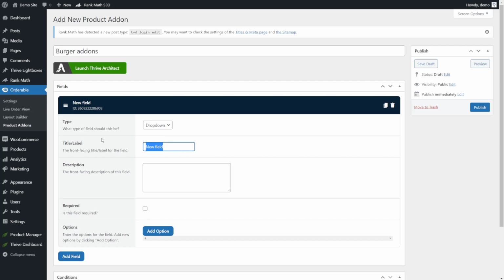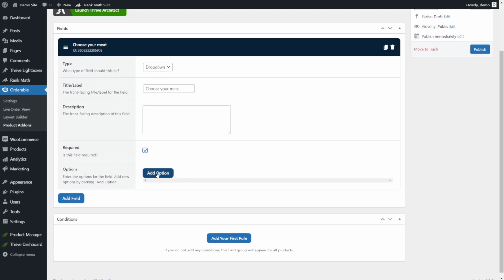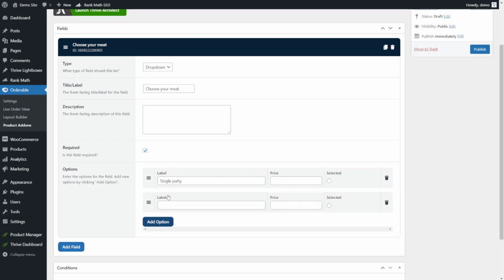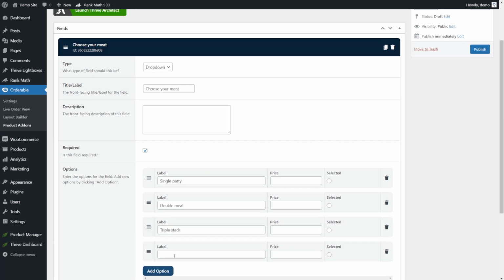And let's say this will be choose your meat. And we'll say, yes, it's required. And we'll start adding options. So if we're telling the person to choose their meat, let's have the first one be a single patty. Let's add this one be a double meat. We'll make this one be a triple stack. And maybe the last one will be something like quad meat.